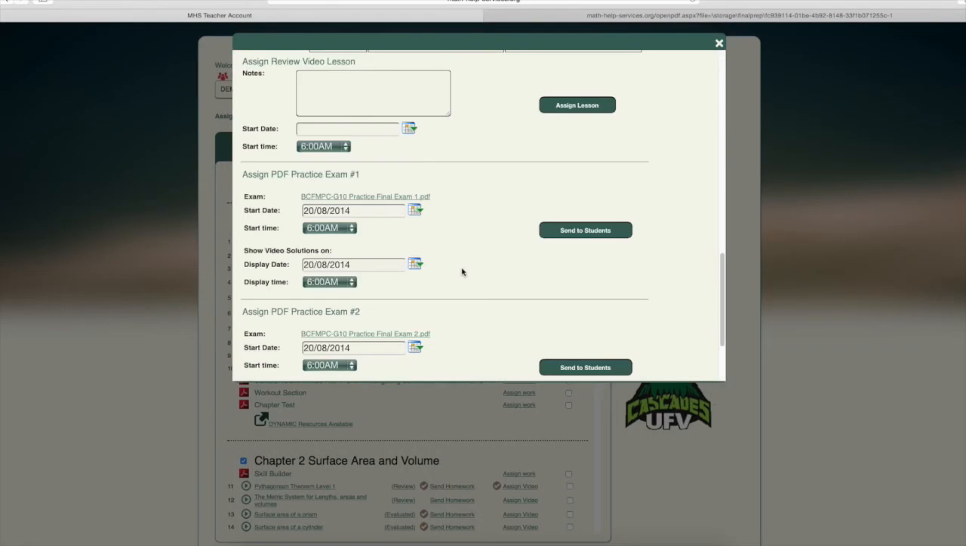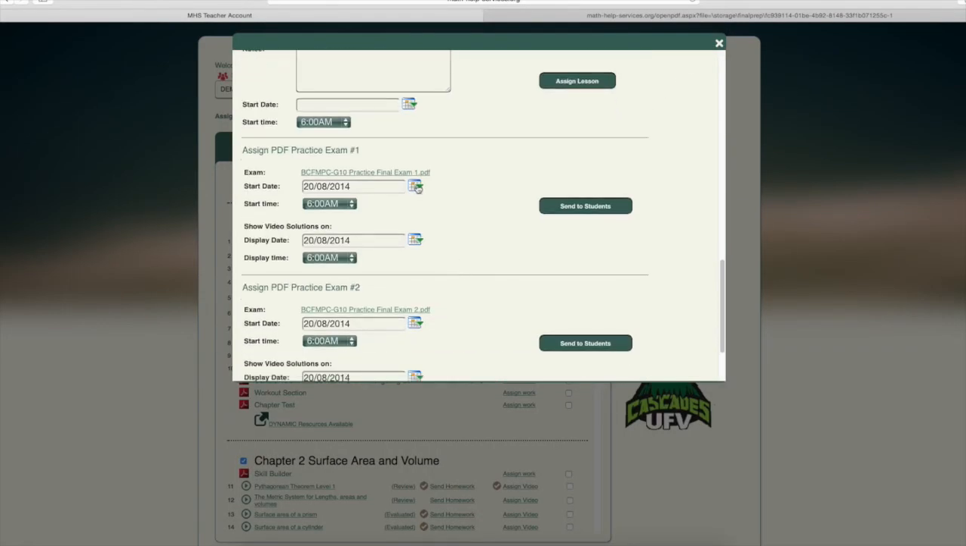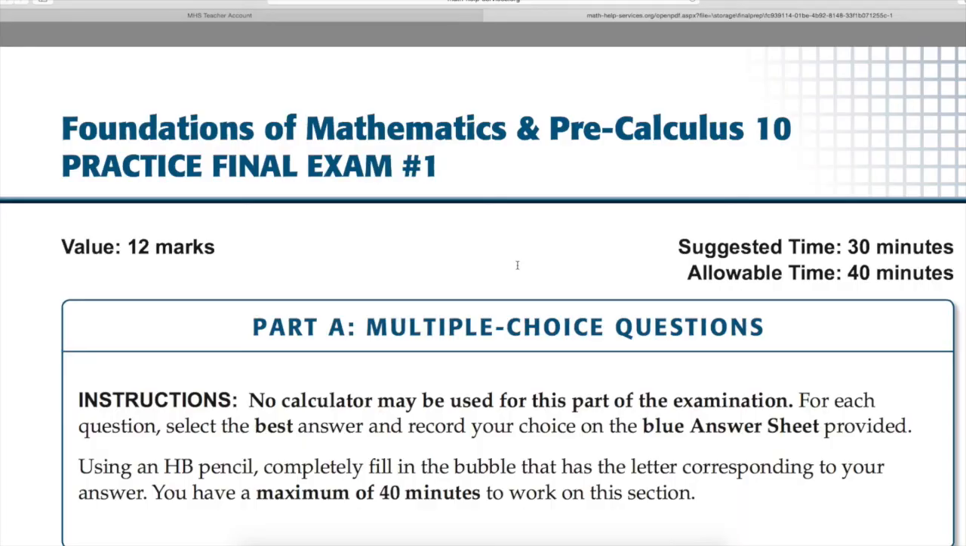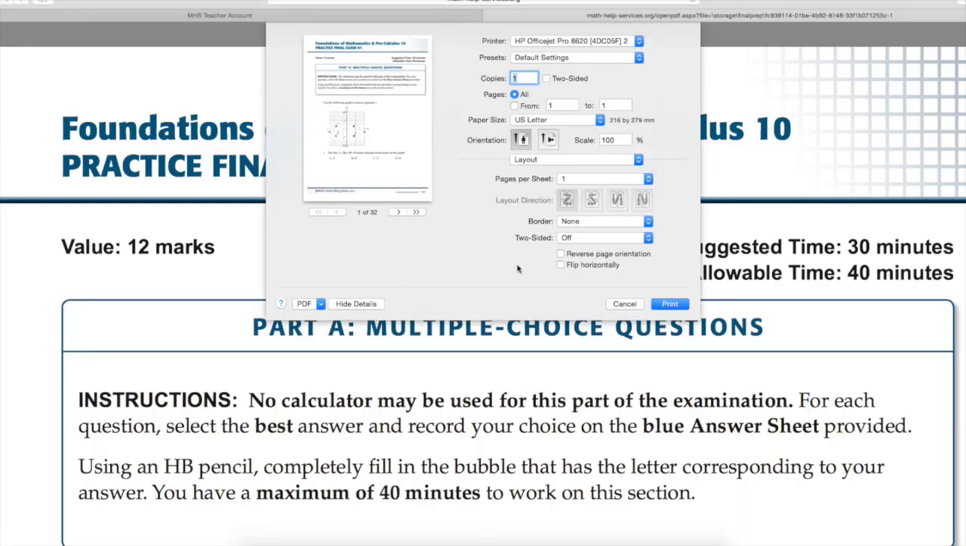You, the teacher, can release this preparation to your students when you're ready, and you can stagger the release of the resource in an effort to get students to try the exams before they look at the video solutions. Note, you can also print this exam and use it as a mock final in your class.